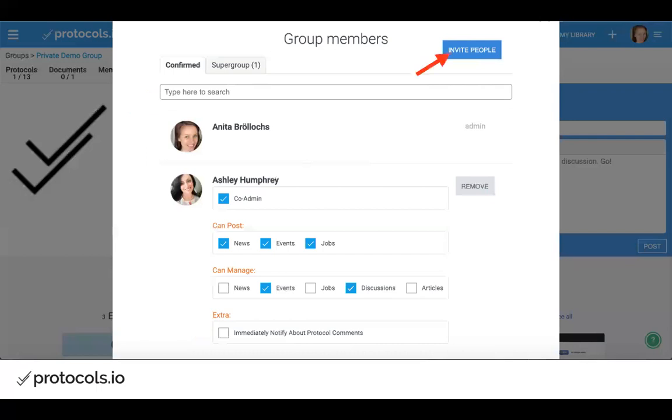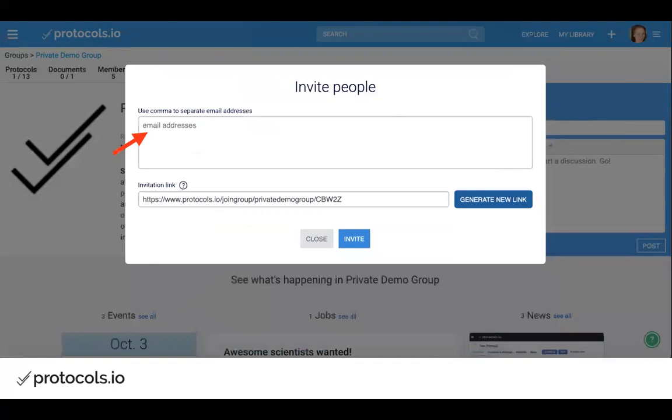And then to invite people, you click this button and you have a couple options to invite people. First is you can type their email addresses here. Just remember to divide the email addresses with a comma. And then if you click invite, an invitation will go out to their email addresses. And if for some reason you need to invite people that you don't have the email addresses of, you can also copy this invitation link down here, which allows anybody with the link to just join the group right away.